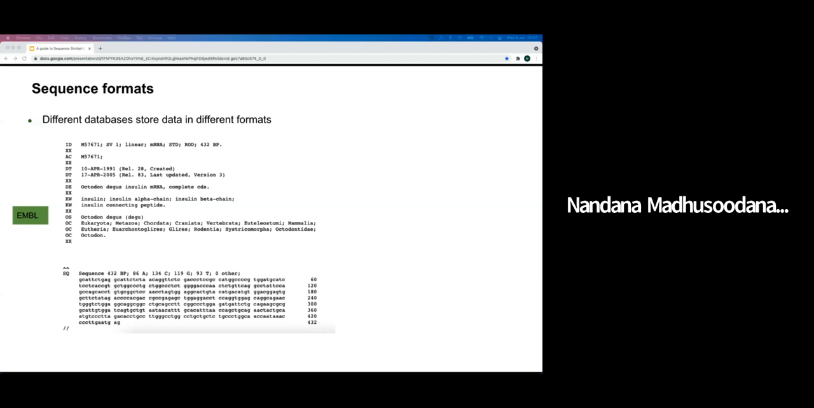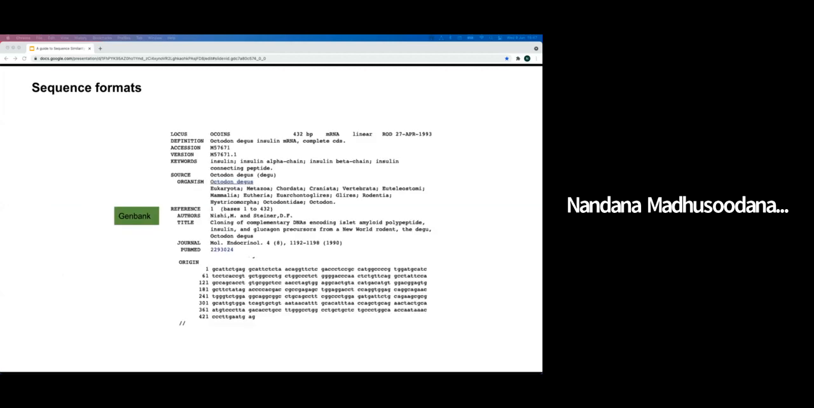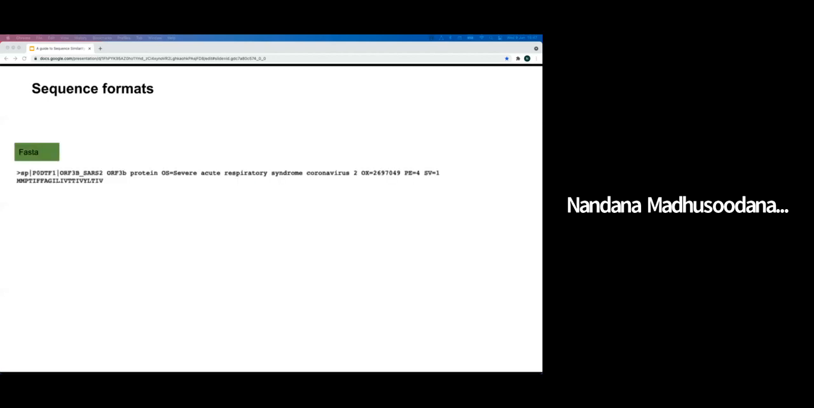So here are some examples of sequence formats. This is the EMBL sequence format, and this is the GenBank format for the same entry. And this is the FASTA format.